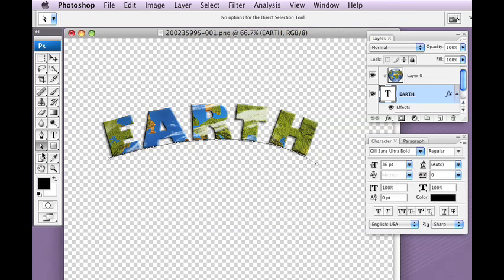I've used the pen tool here to draw a path and then used the text tool to type some text on a path. Then I've moved my text layer underneath my image and hit Control-Alt-G or Command-Alt-G. And what that's done is it superimposed the picture of the planet Earth on top of our text.